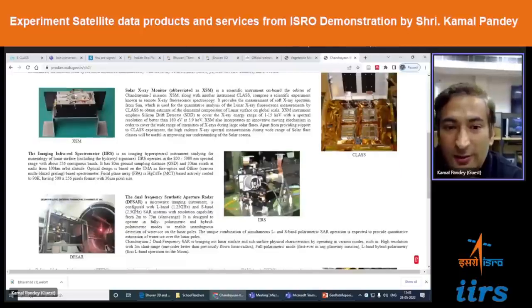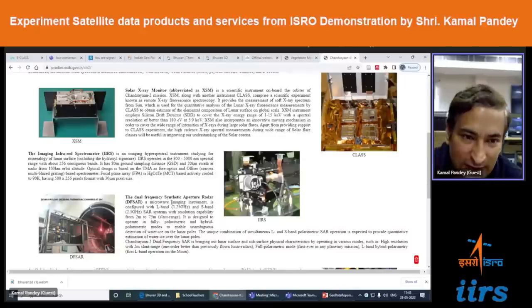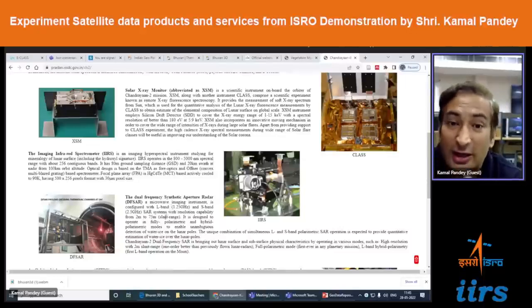Similarly, we have the dual frequency synthetic aperture radar. This is another sensor. I think it has already been covered: what is radar, what is hyperspectral, what is multispectral.